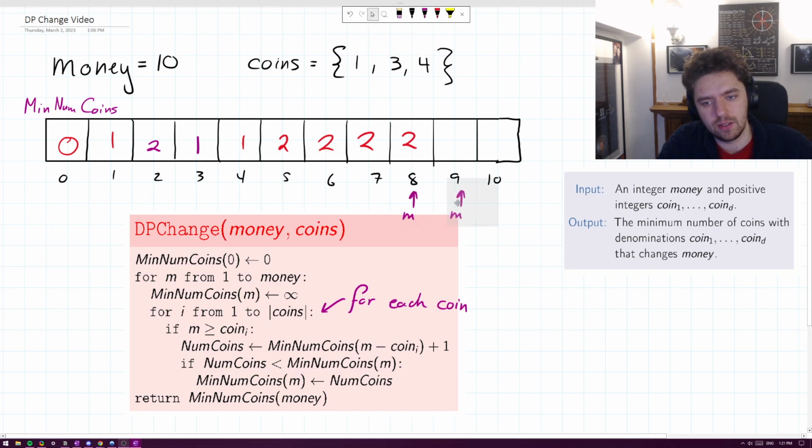For 9, you get the picture. Move 1 forward, it's a 3. Move back 3, it's a 2 plus 1 is a 3, no improvement. Move back 4, it's a 2 plus 1, which is 3, no improvement. We need 3 coins to get a 9, no way around that.